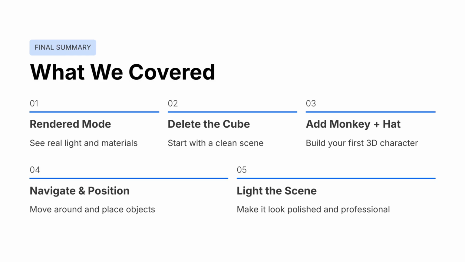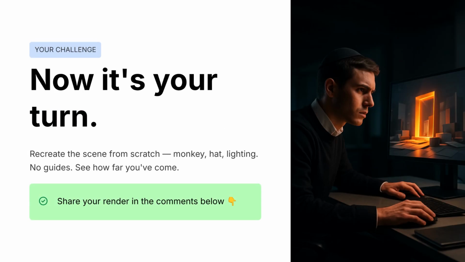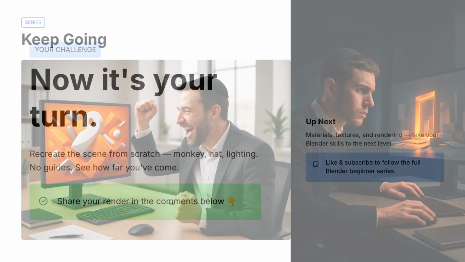Great job! You've just built your first 3D scene. You can now practice these steps on your own. If you wish to challenge yourself, see if you can use the Add menu to give the monkey a body and some legs.